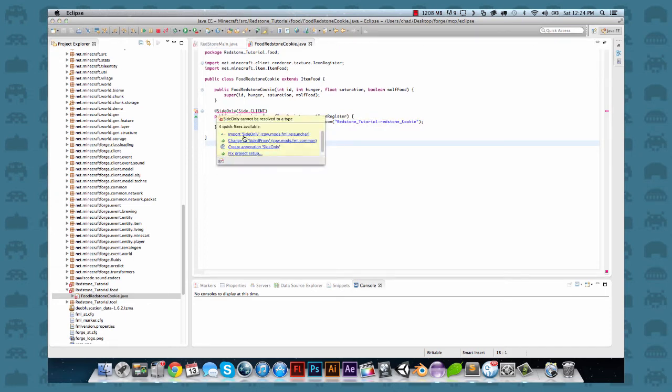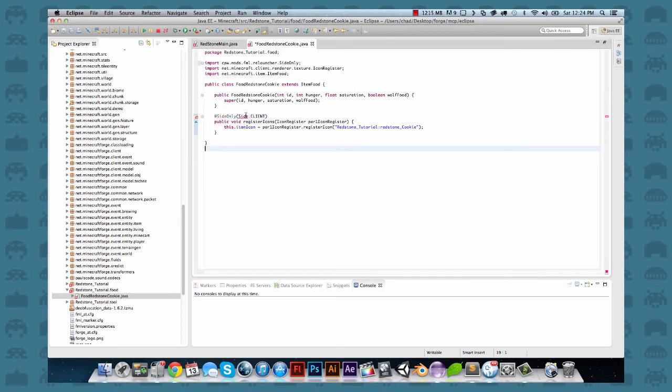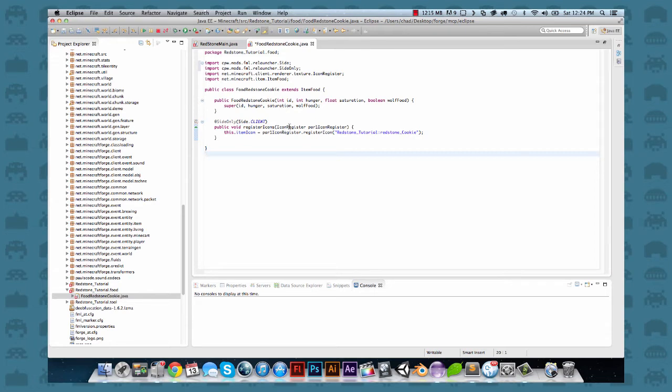So we got to import SideOnly, import Side, register icon or icon register is already imported here. So that's just, if it's not, hover over icon register and import it. So that file should be done, and it is. We are fully finished with that file as well. We can move on.